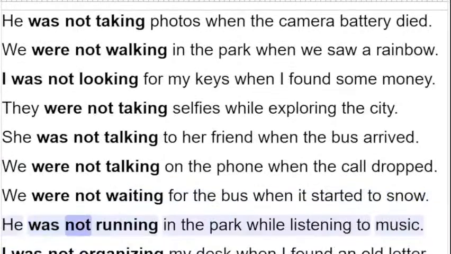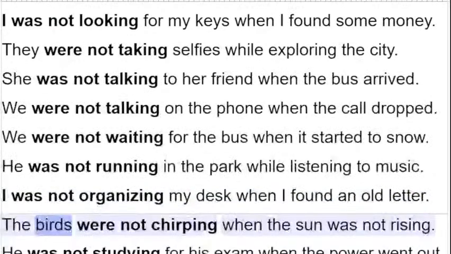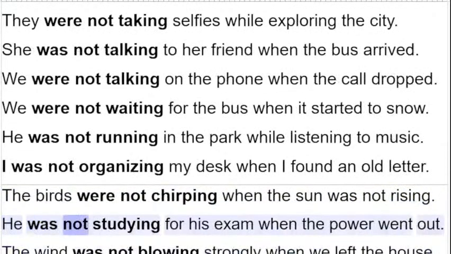He was not running in the park while listening to music. I was not organizing my desk when I found an old letter. The birds were not chirping when the sun was not rising. He was not studying for his exam when the power went out.